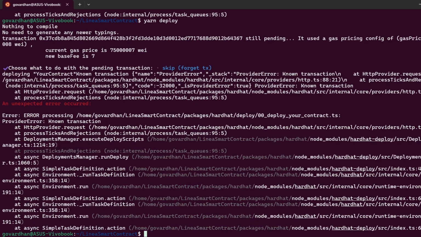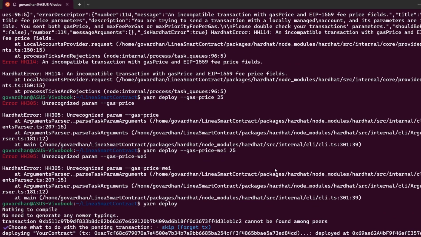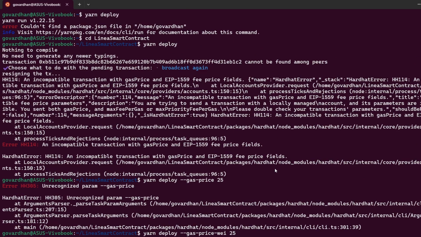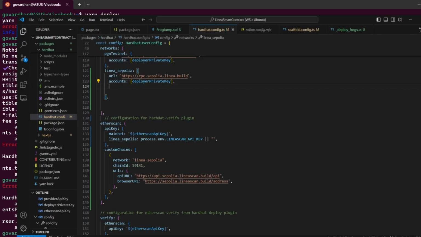Still it was showing some error, guys, because we are taking low gas fees, that's why. Okay, guys, I think our transaction was failing again due to lack of gas fees. We are not giving enough gas fees, I think. So let me change that.